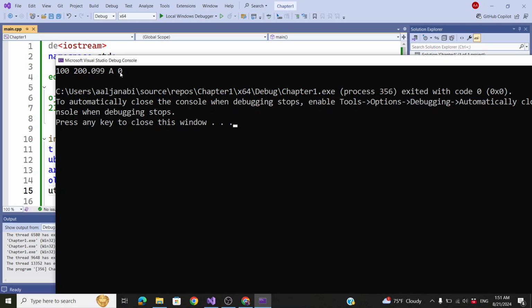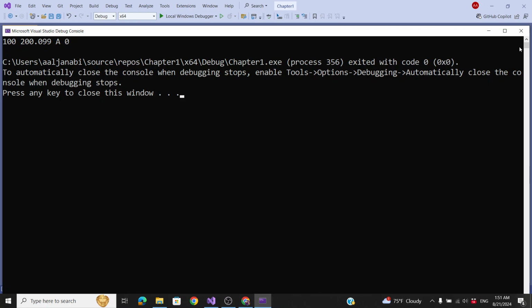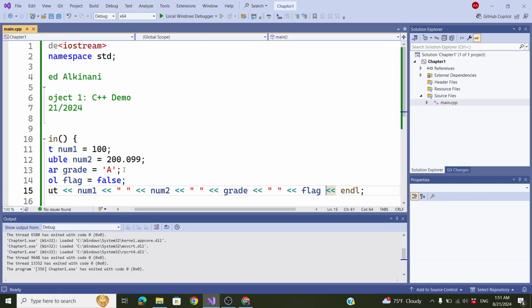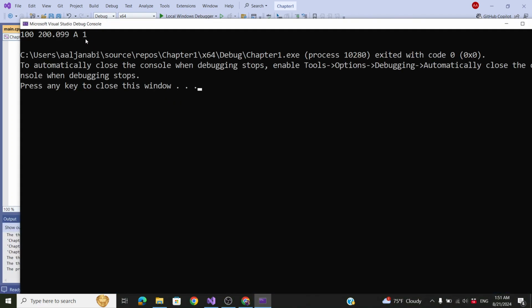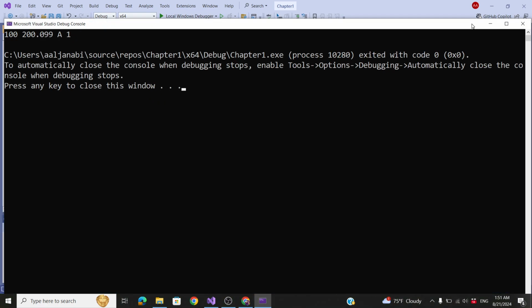Look at this. In C++, anything that is false is considered as 0. Anything true is considered as 1. So let me just go back and demonstrate that for you. If I come here and change this to be true, you would notice that it's going to give me 1 instead of true. So that's something to know.